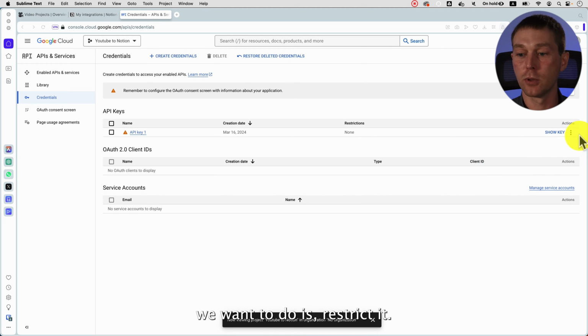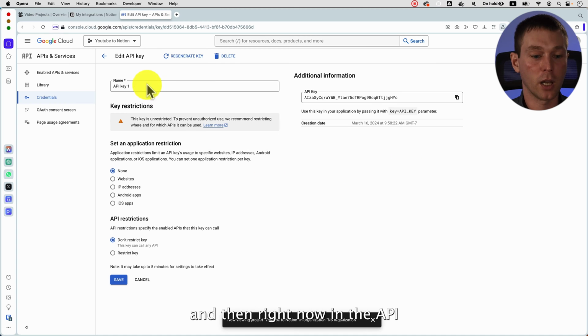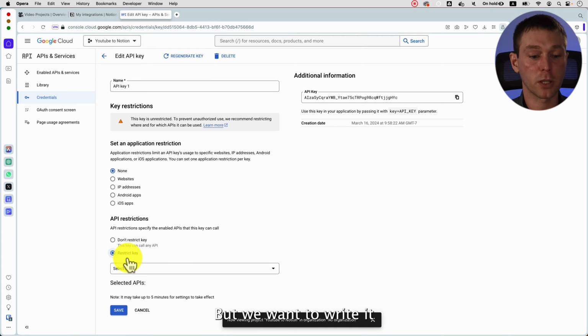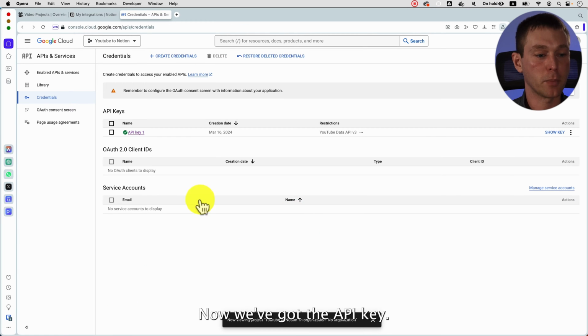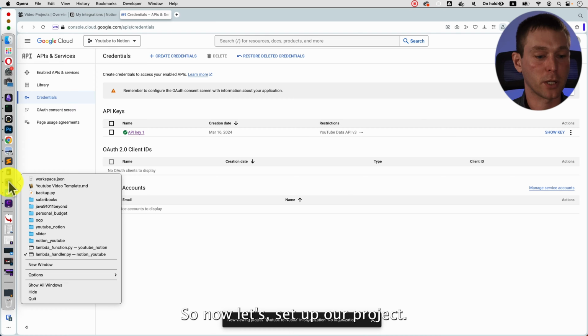First thing we wanna do is restrict it. Click on these three dots, click Edit API key, and then right now in API restrictions, it says don't restrict. So you can use this API key to call any of the available APIs, but we want to restrict it to just YouTube. And click OK and click Save. Now we got the API key. So now let's set up our project.